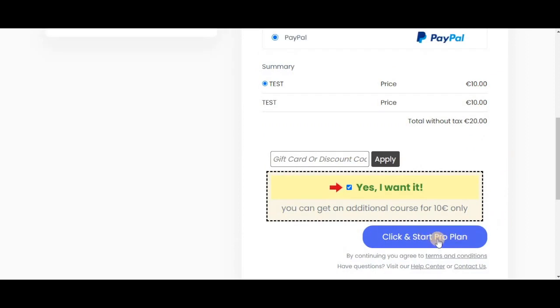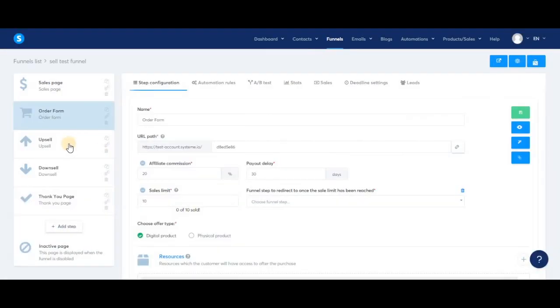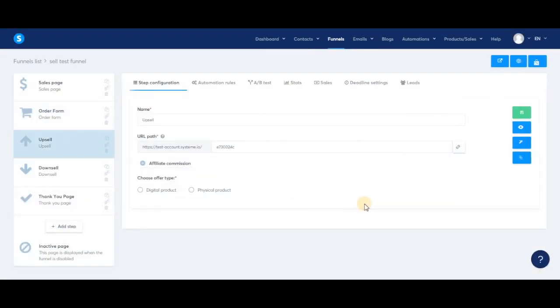Now, remember our funnel had another page called the upsell page. This is the page that our order form will redirect the customer to after they make their purchase. The upsell page is very similar to an order form page in the sense that you can add digital products, physical products, and even affiliate commissions. But there are two main differences between the order form and upsell pages.